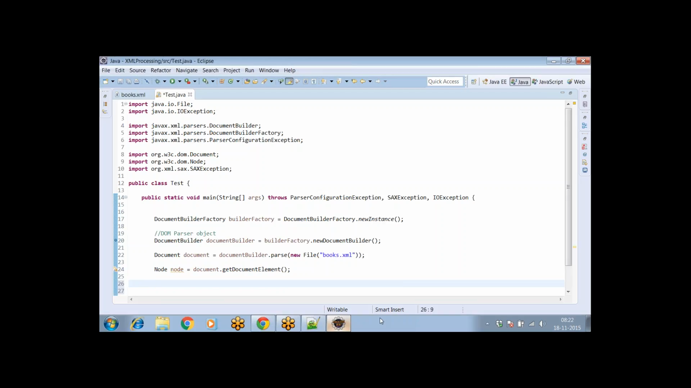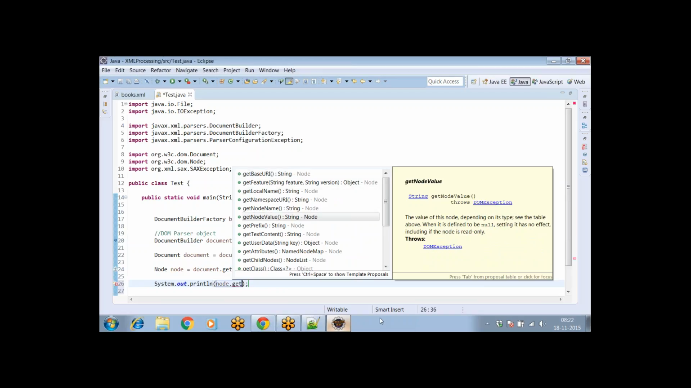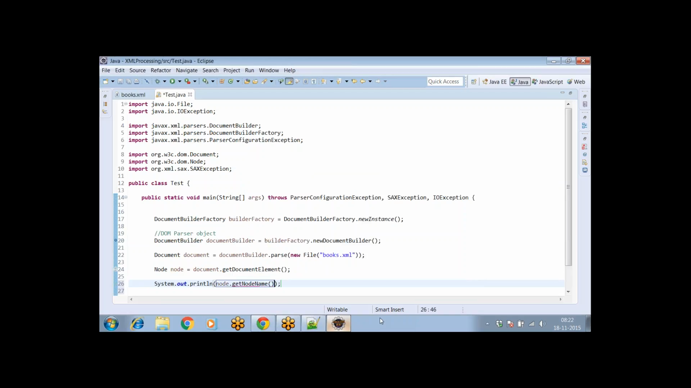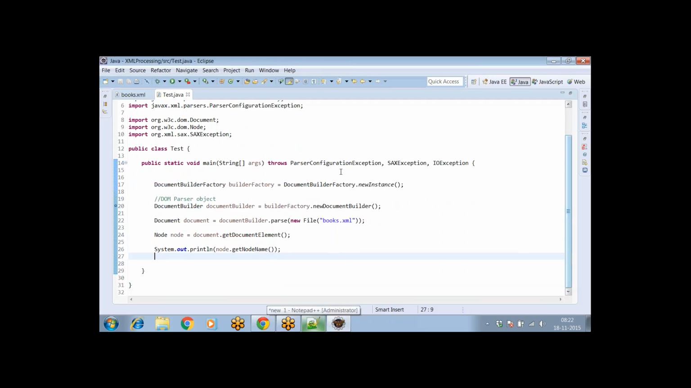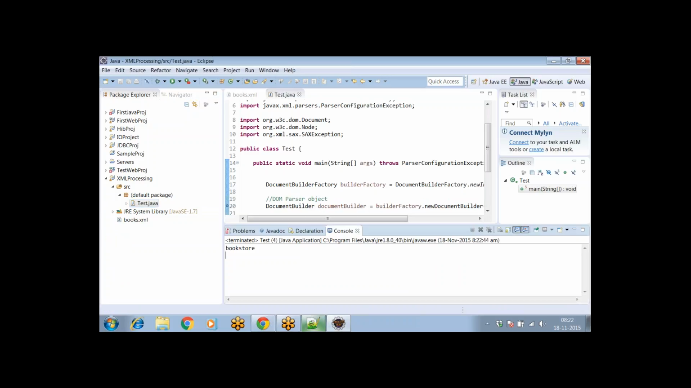So let me display the name of that node. Now this node object, which XML element does it represent? Let's see. Here it represents that root node. That root node is bookstore, right? Let's see. So we got bookstore here.